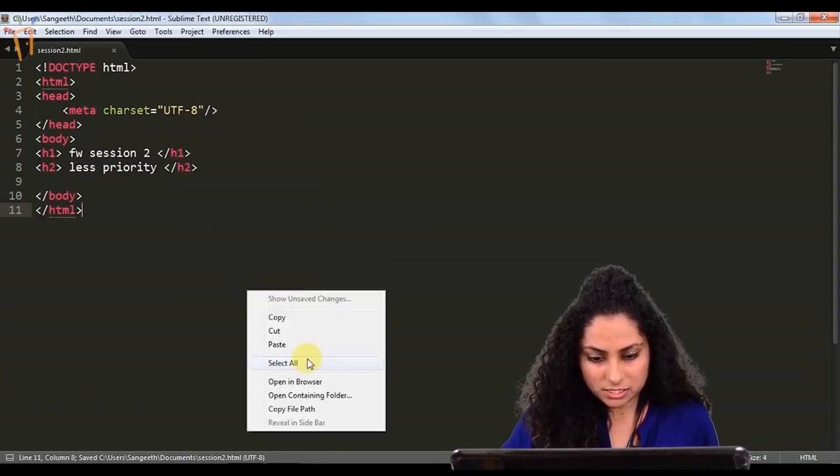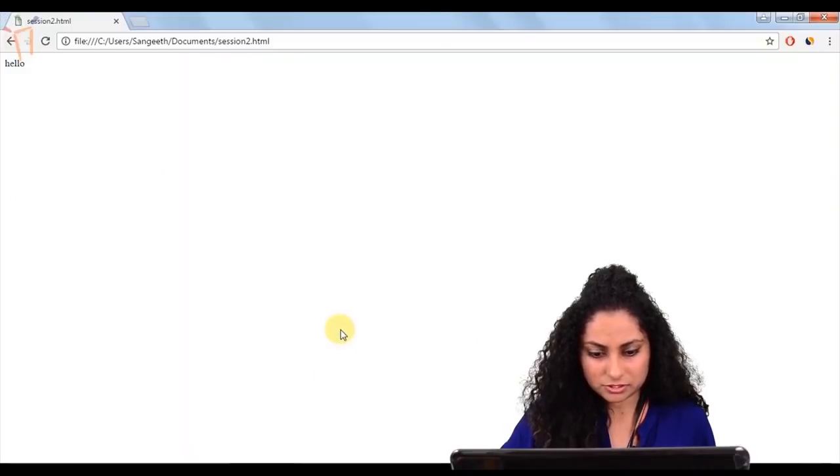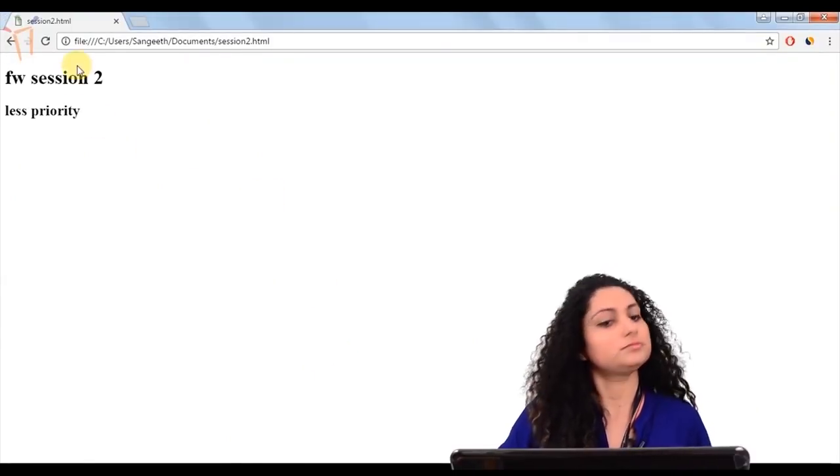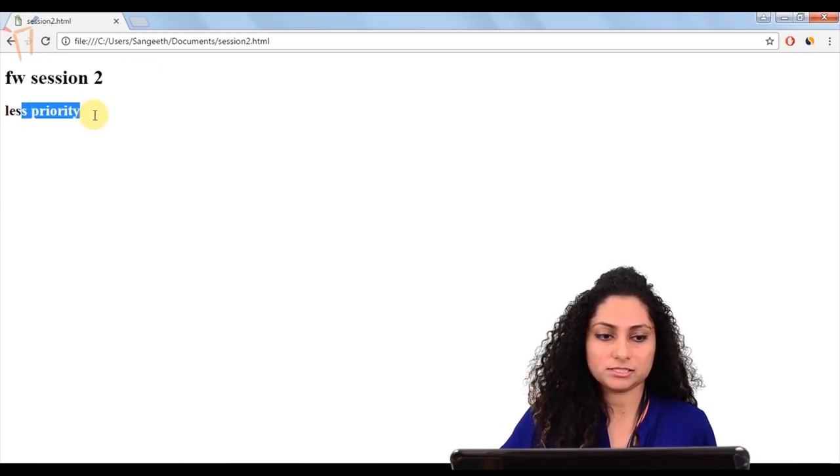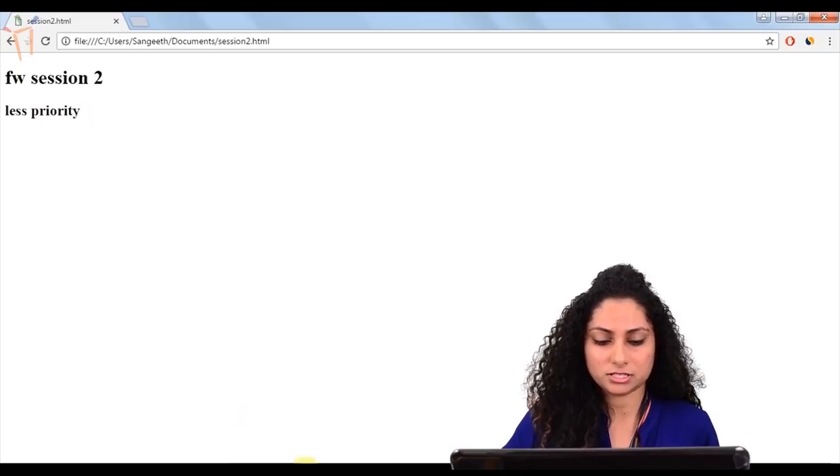Yes, now we will open it in the browser and check the difference. Here we can see that FW session 2 is the H1, and this is the lesser priority one, the other one, H2.